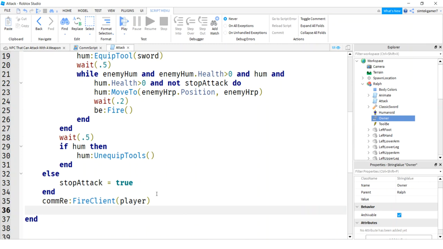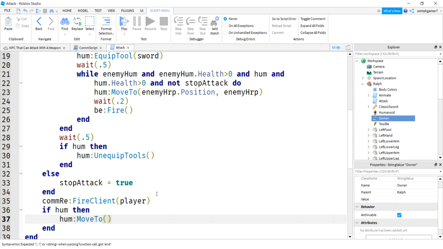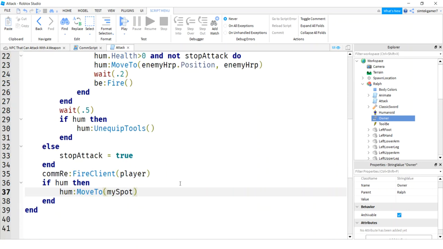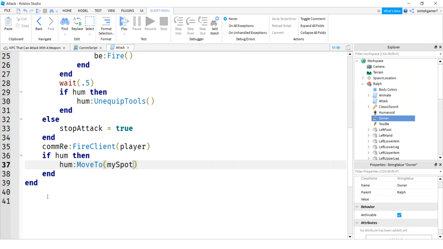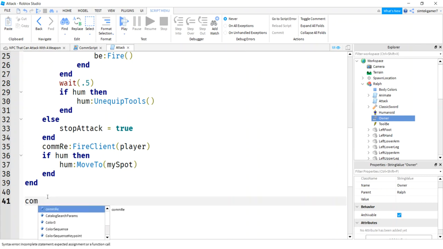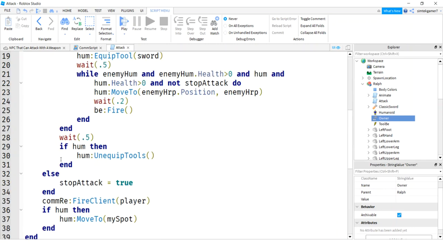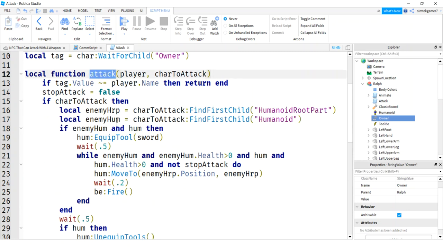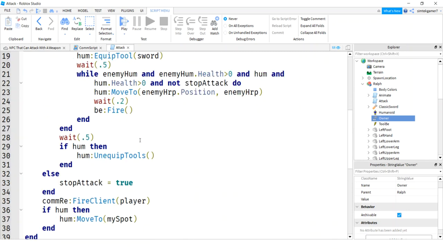All right, and then let's go ahead and get if the humanoid's existing, we'll move to our spot, my spot. Cool. That's all we need there, except for catching the remote event from the client saying to attack. And that's where we'll catch this right here. On server event, connect, attack. And that's going to call this whole thing to get it going. All right, that looks good.